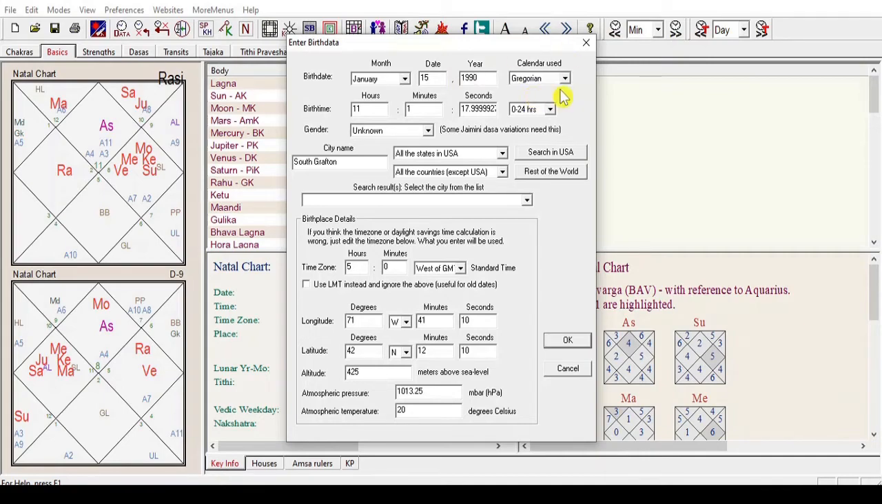Now we have to enter the birth time. Birth time is in 24 hour format. Let's say 15 hours, 15 minutes, 30 seconds. Select the gender.